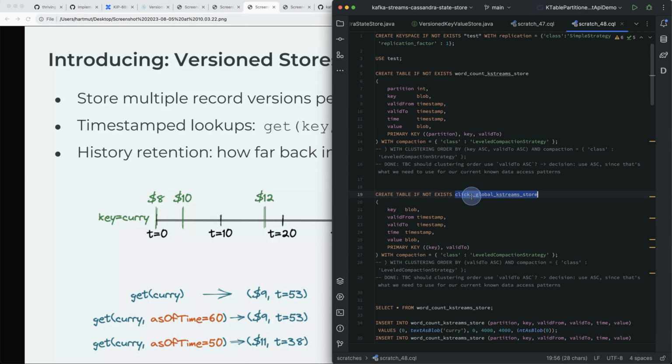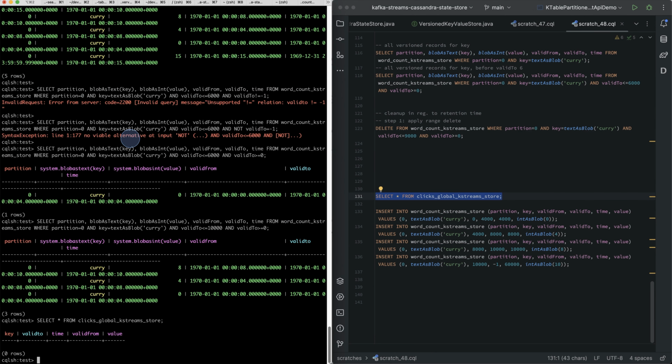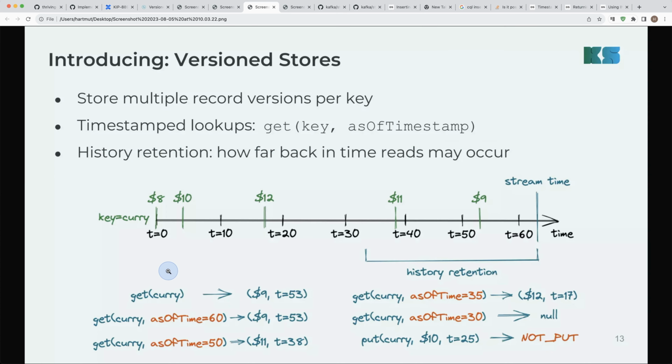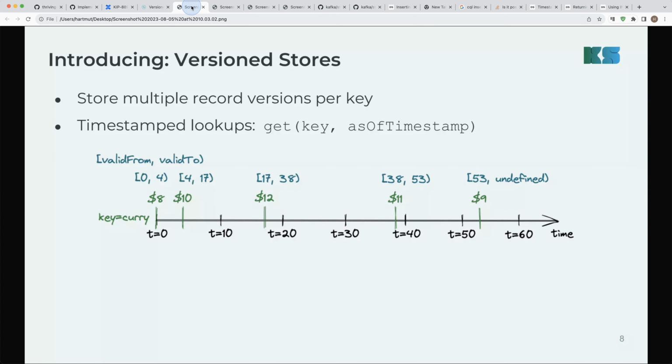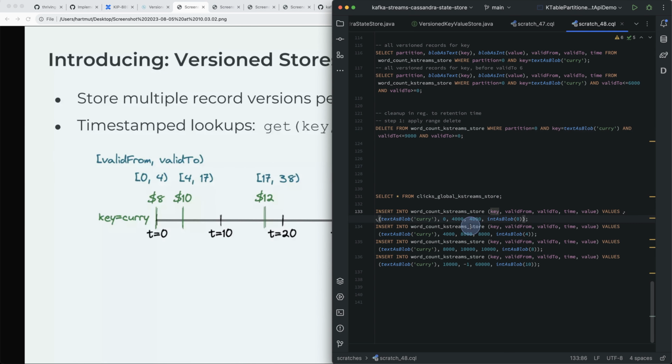So let's use the click global stream store, which should be empty, and we can just reboot the partition here, and also here. Let's now follow the example. So we have from 0 to 4, $8.